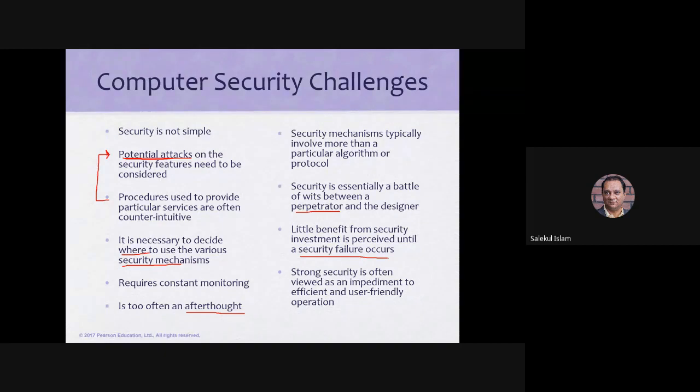Because for most investments you will be able to see some return, but for security there is no return, because you want to protect your system and maybe your system is protected. So then the high level management will think, did we really need that thing? Do we really need to invest this amount of money? So they will only understand when a security failure occurs. That's why they have said it has little benefit in terms of investment.